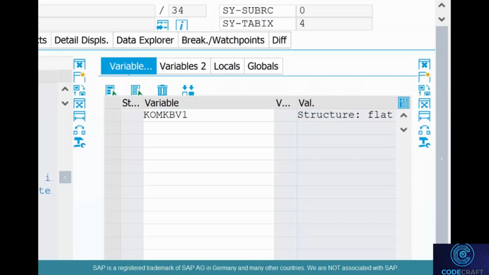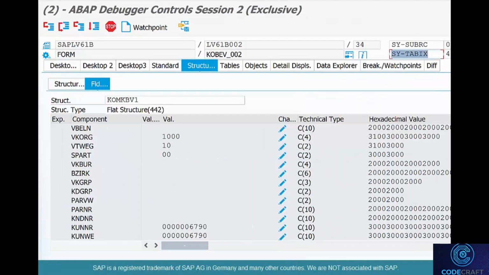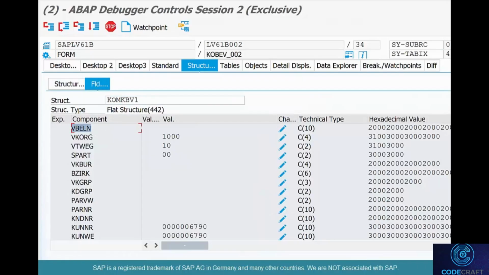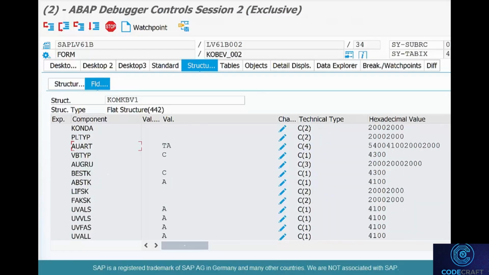You can double click on this, and then it will show you all the values or columns in that structure. And there you go. So this is the structure, COMK-BV1, and the columns or fields in that structure are these: VBELN, VKORG, VTWEG. It doesn't matter what they are, but these are all the different columns in that structure. So if you go down below, you should be able to see UVA-ALL, and the value of it is A.